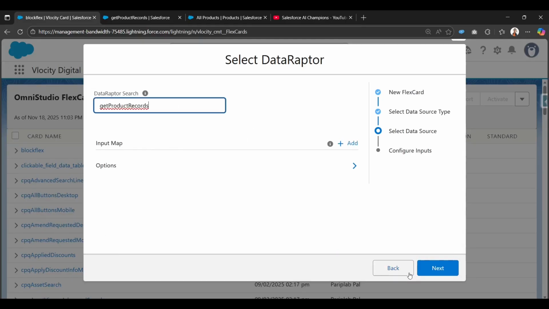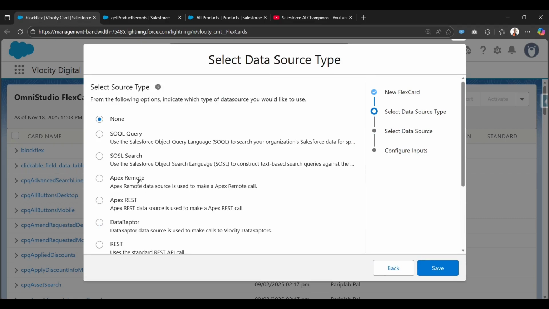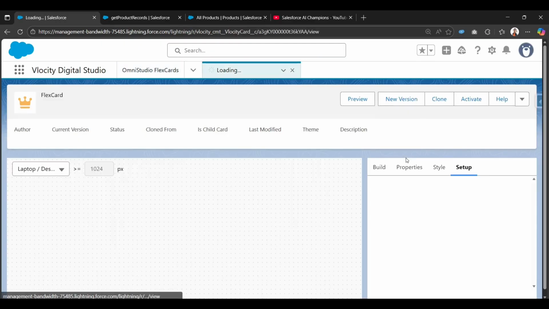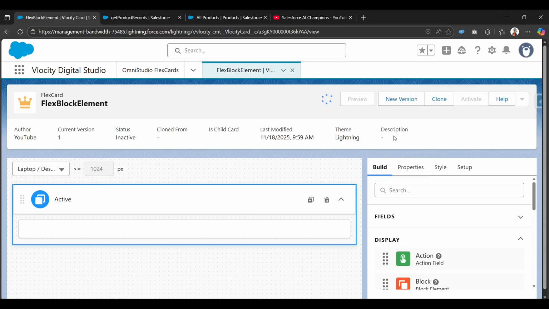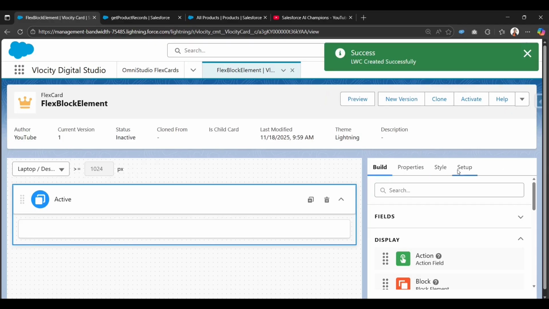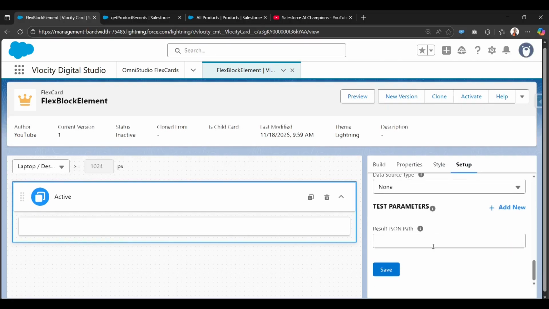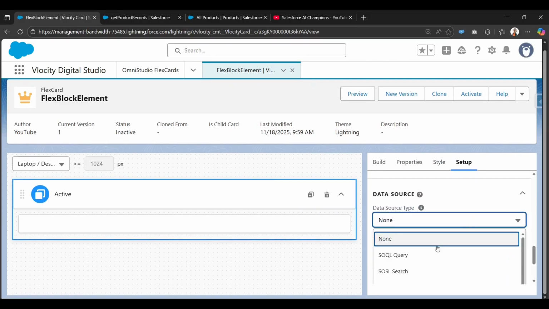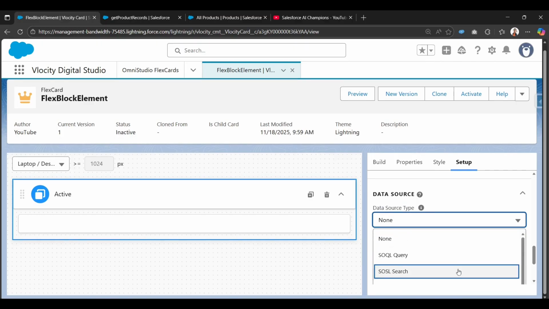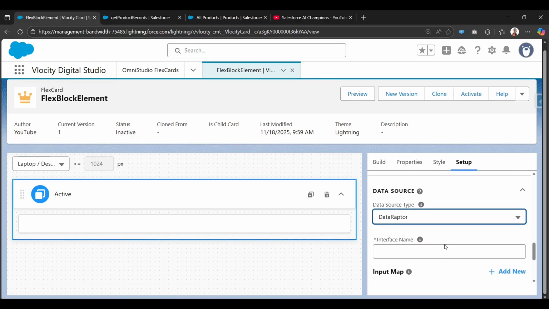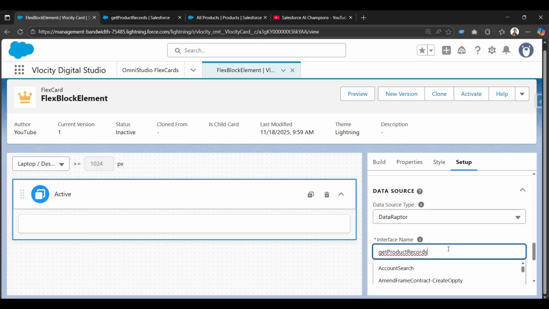So now it's not showing, but for the time being I can just select none, due to some cache issues that the DataMapper extract is not showing. Anyhow, we can update it from the setup of the FlexCard, where we can search for the source. In here, I'll select the DataRaptor, and again search for the DataMapper get product records, right?